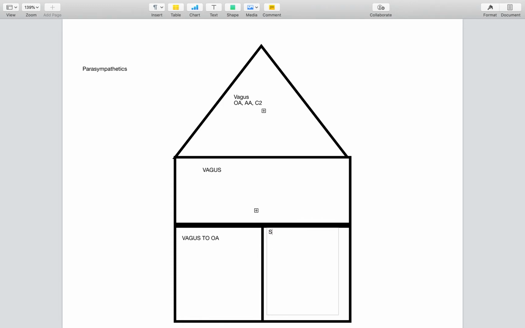And this is S2 to S4. And this is going to be the pelvic splanchnic, however you spell that. Okay, and whatever, you know what I mean. And that's going to be an overlay of all the parasympathetics.